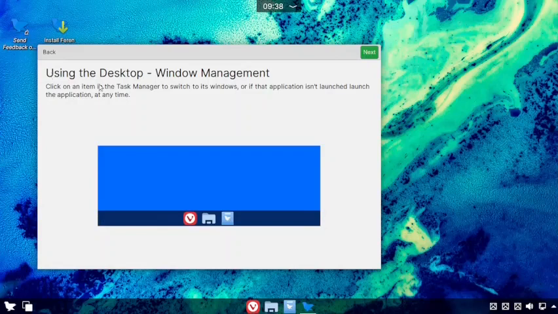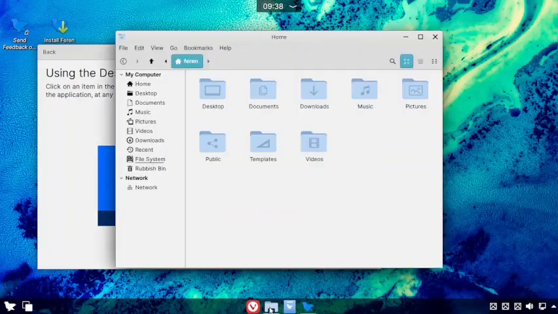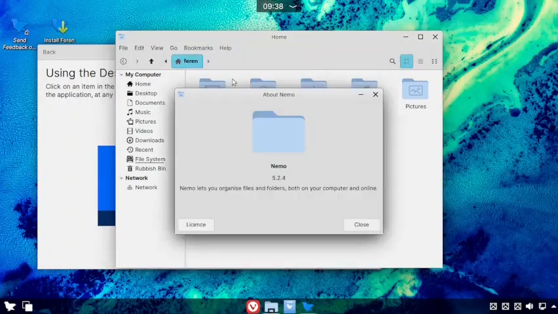Click next. Using the desktop window management, click on any item in the task manager. This is the task manager in the middle, or if the application isn't open, launch the application at any time. I clicked on the file manager, that is the Nemo file manager. We discussed this in the introduction part, the first video of FerenOS. It is Nemo 5.2.4.